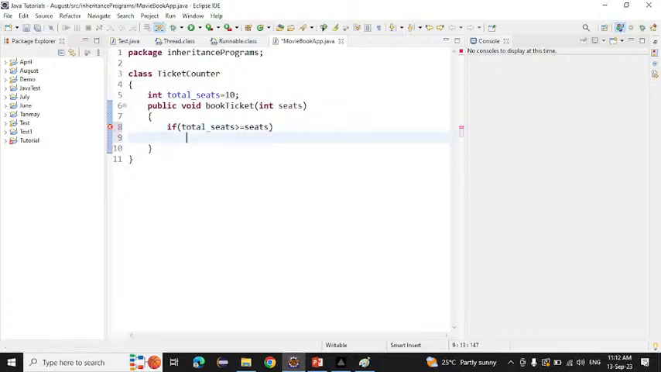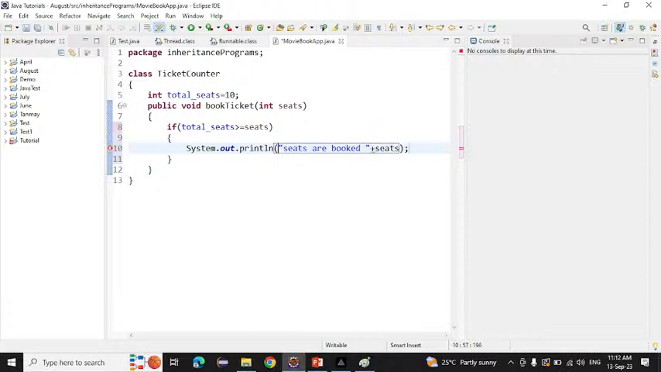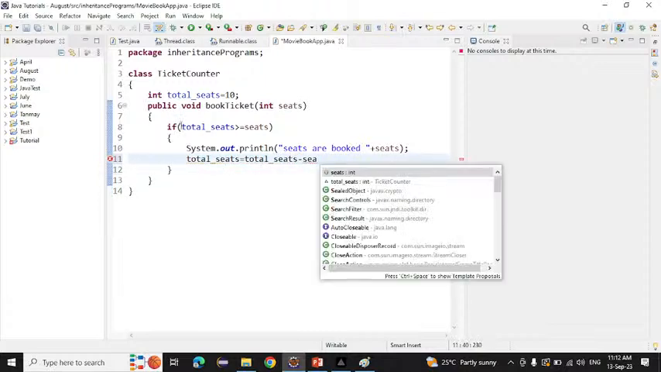Inside the if condition, we will write System.out, and here we write seats are booked, and we give the seats value also, how many seats they are booking. Done. Now we want seats left also. For that we write totalSeats equals totalSeats minus seats. Meaning whoever books the ticket, from that we will subtract the seats.